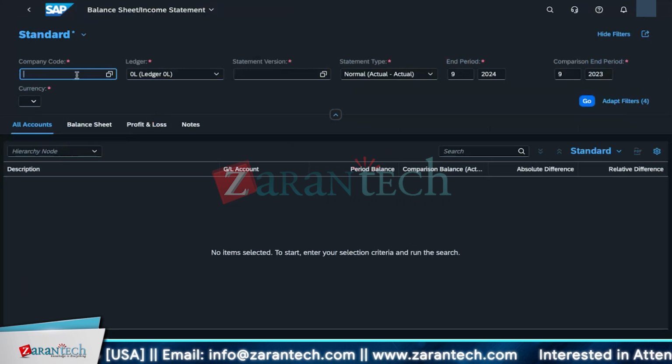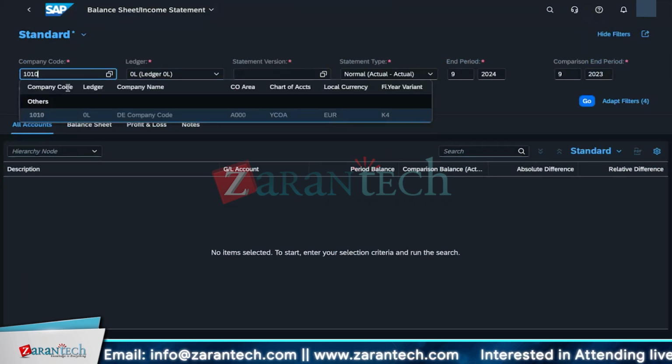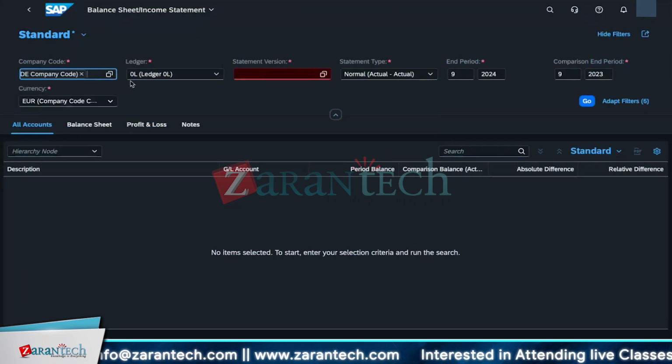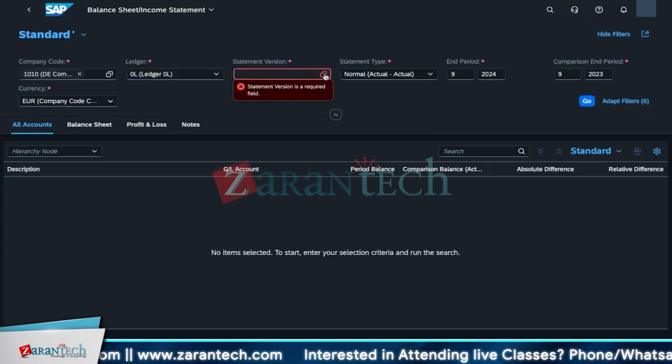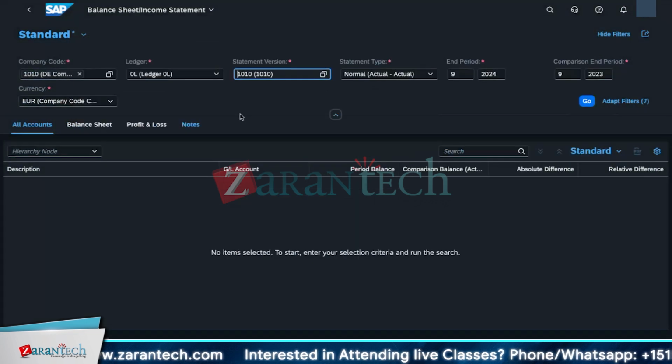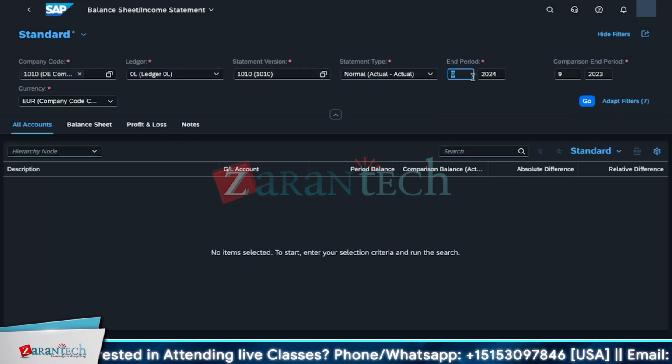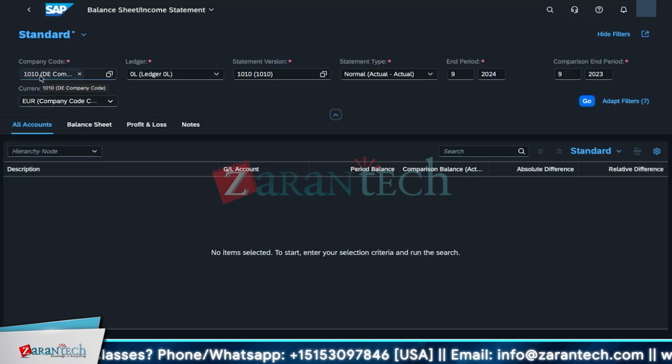So I'm going with 1010, the company code, the standard one. Your ledger will be 0L only here. For the statement version, you can select from here the one which we did, 1010. The statement type will be normal only. Your end period will be your current period and current year, so my end period is November 2024. Comparison also November 2024. And the currency is taken by default, because whenever I select the company code, the company code's country currency is automatically taken. So euros has been selected for this. Once you are done with this, simply execute the report.